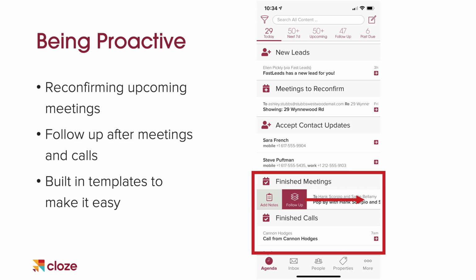Following up after meetings, also highly recommended because it's just a good best practice. Take a bunch of notes during that meeting, you follow up. It can be really helpful just to reconfirm everything you heard or discussed during a meeting.